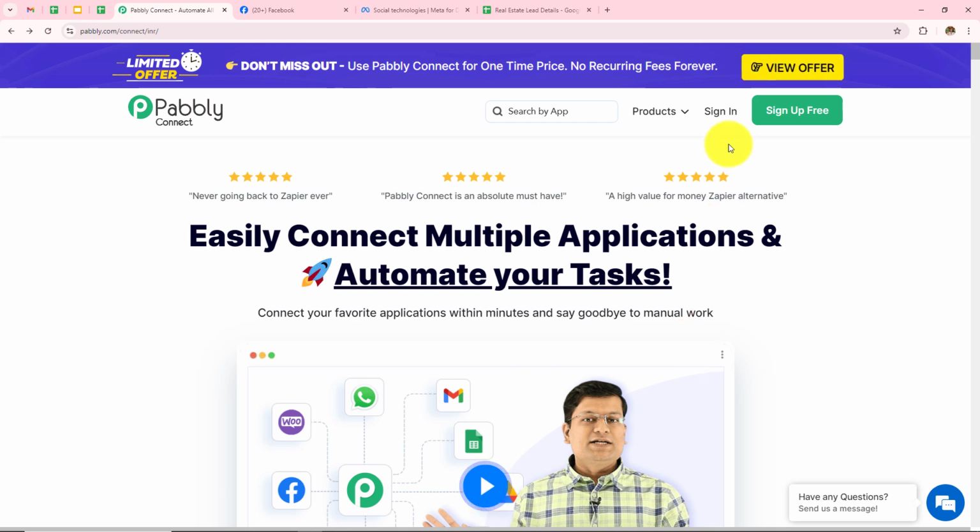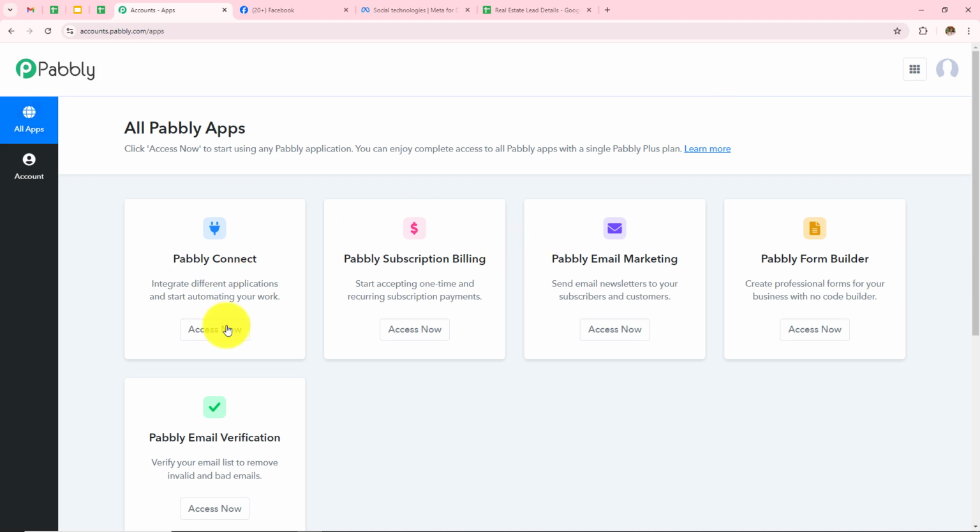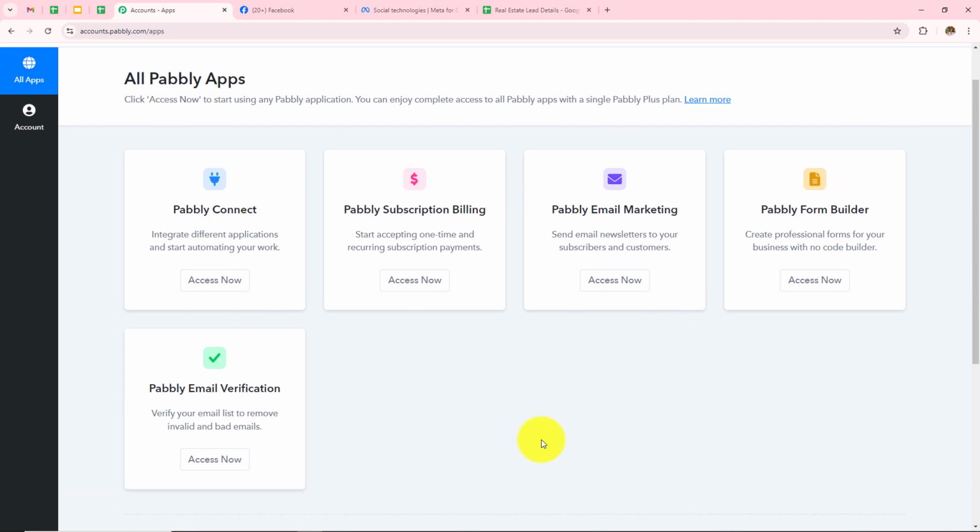On the top right corner, you can see two options, sign in and sign up for free. If you are an existing user, click on this sign in. But if you are a new user, click on the sign up for free, and this will give you 100 tasks free on a monthly basis. As I am an existing user, I'll click on the sign in. And here a dashboard has appeared showing me all the Pabbly applications. Here I need to click on this Pabbly Connect Access now.